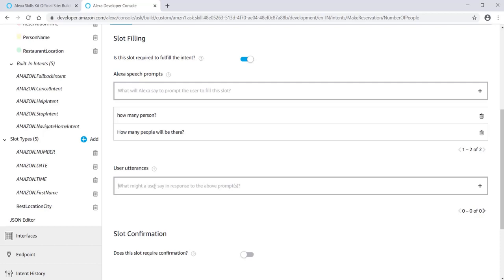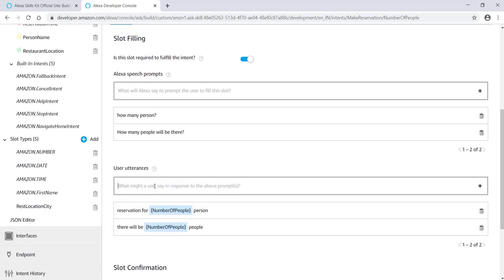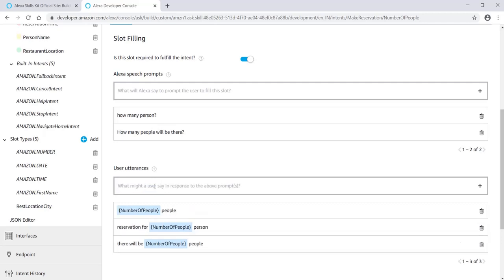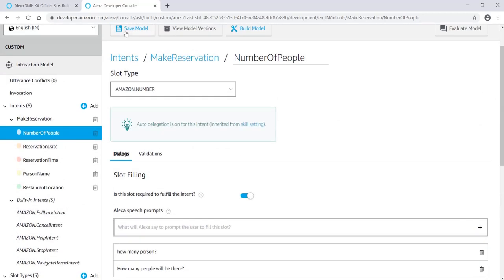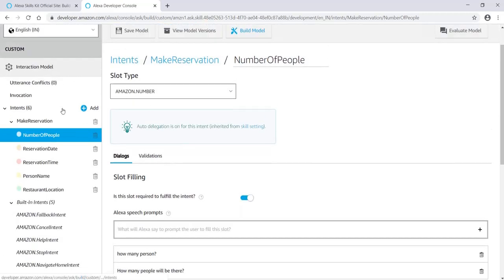So now what will be the response to Alexa's question? Somebody can say there will be now number of people, so something like that. Okay, you can put as much as possible over here. Okay, all right, so over here then go to the reservation date.